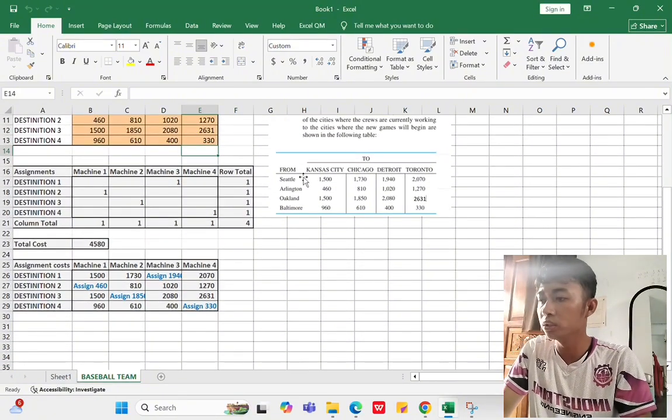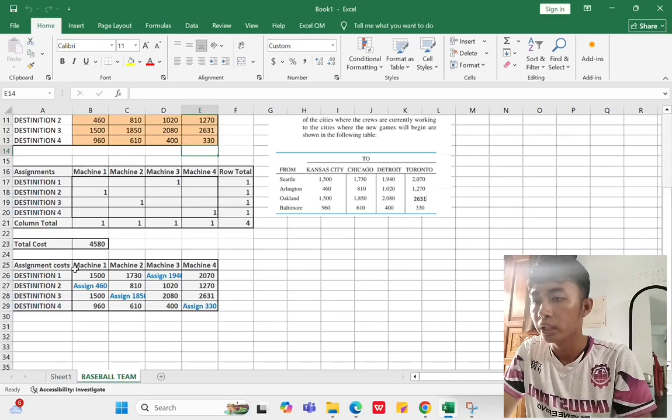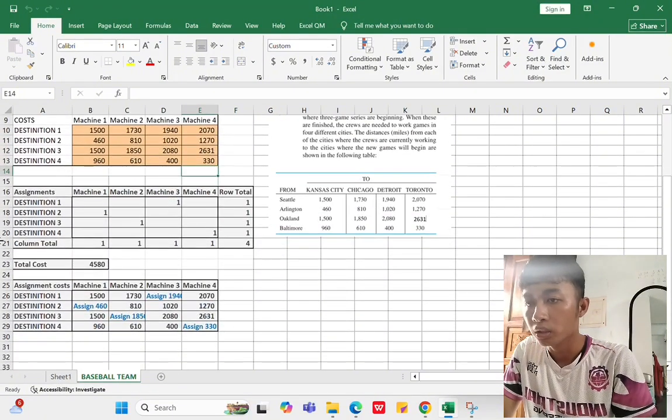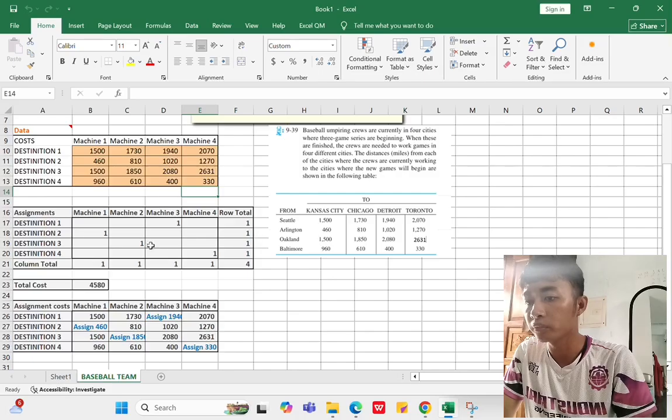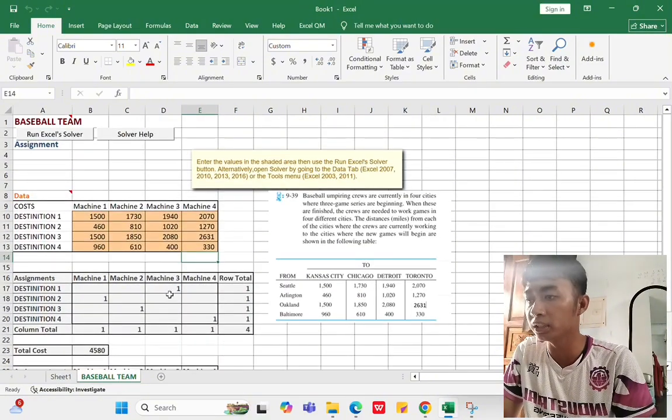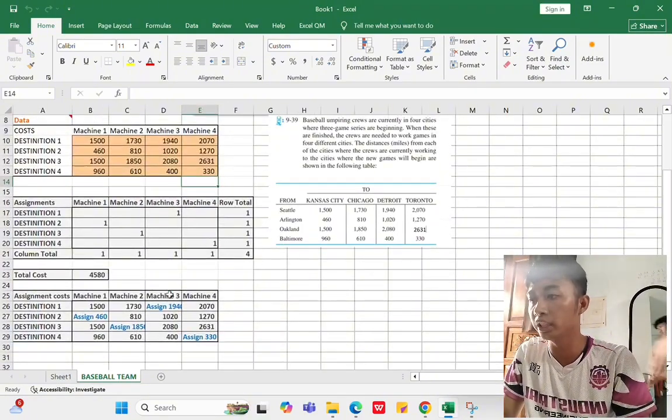Okay. So for Kansas City, we need to assign Seattle to Kansas, Seattle to Detroit, and Arlington to Kansas City, and Oakland to Chicago, and lastly Baltimore to Toronto. So the total cost, or the total distance, since it is minimization, is 4,580 miles. So that's all for the assignment method.